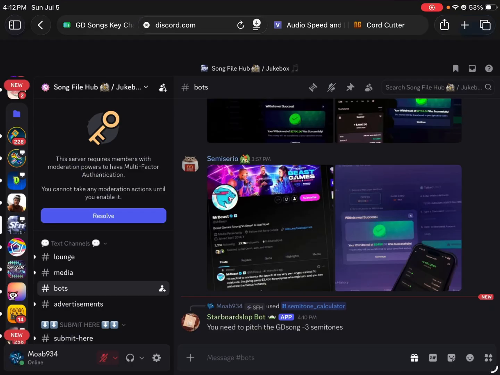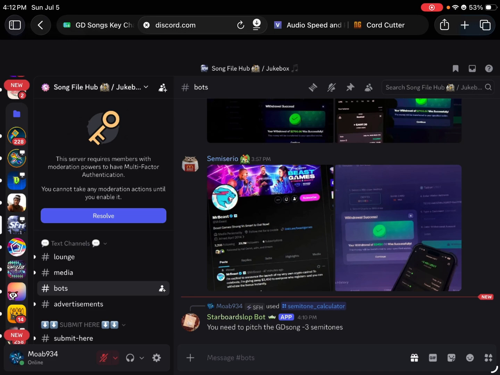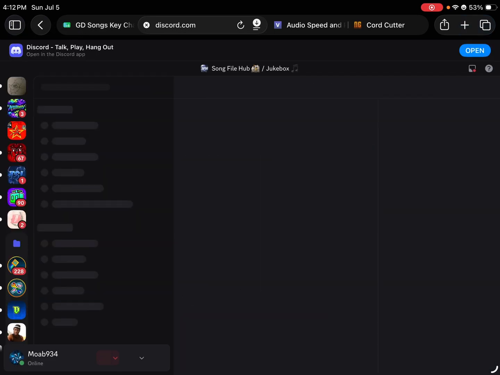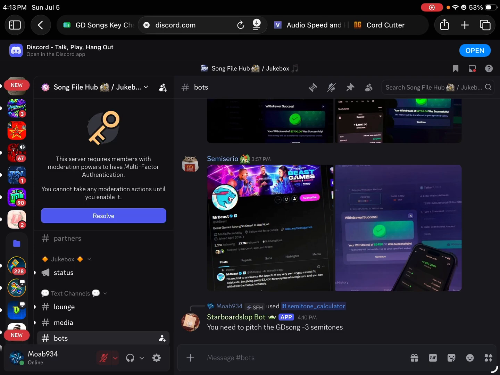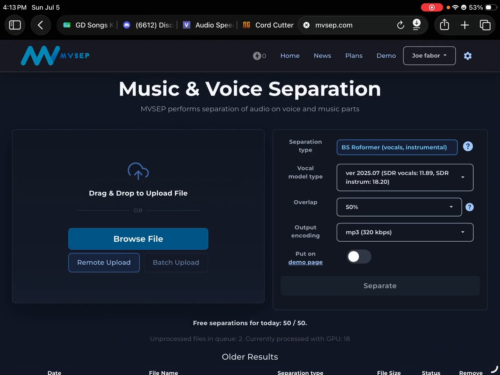Okay, I didn't explain this that well during the recording, so I'm pausing here to explain what I mean. What I mean is grab the acapella to the song that you want to mash up to your background song. If there's an acapella to a song, you're going to need to find it. You can either go to YouTube or go to the Songfile Hub Discord server to find an accurate acapella. If you can't find one, go to MVSep and create your own.